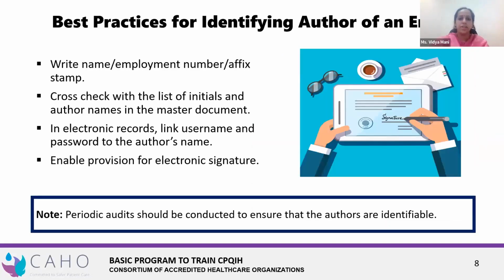So with regards to the best practices in making an entry in the medical records, first is writing names and employment number or your registration number. A few institutions also have stamping done just below their signature with details of the name and their registration numbers, and cross-checking with the list of initials and the author names in the master document. There are a few institutions wherein the MRD department has a list of people who make entries in the medical record, with details of their initials, their names and their registration numbers prepared as a master document. So that could work as a cross-reference document to find out who has made an entry in the medical record.